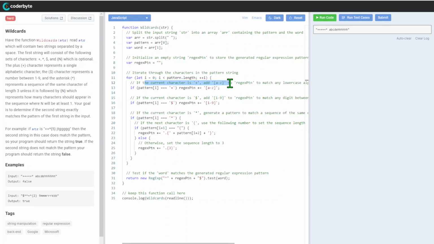If the current character is, as we discussed, plus, so it's A to Z, we'll add this. Again, if the pattern is plus, the regular expression will be from A to Z, so we're good. After that, we will go through the dollar sign. It's numbers here, digits. We're good. After that, the asterisk, so match the sequence of the same character. We will check here, and we will parse the specific content within the brackets. We'll add it to our regular expression as usual, otherwise the sequence length will be 3. So we will put it in.